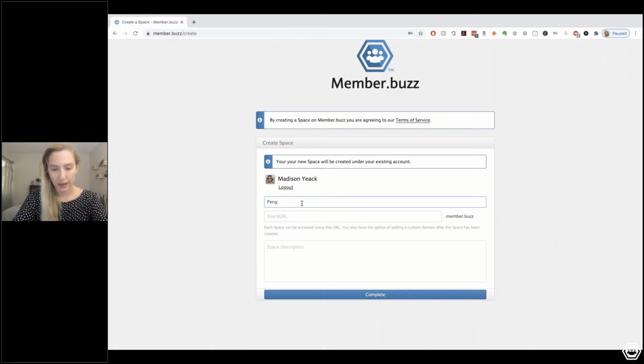So we're going to do penguin design, and the Member.buzz space name is going to be called the Penguin Designs. All right, and then we'll add a space description here, but you can always change that later. That's something that shows up on Google with SEO, so it is really important, but it's something that you can always come back to.